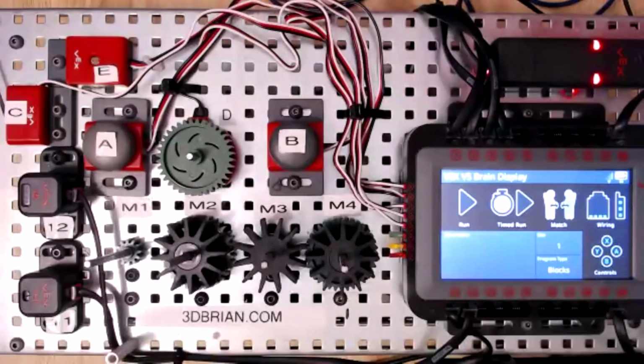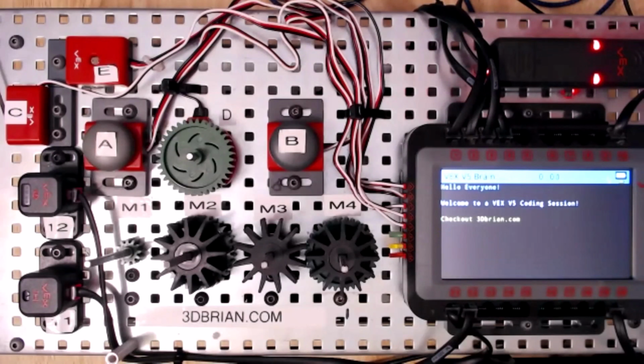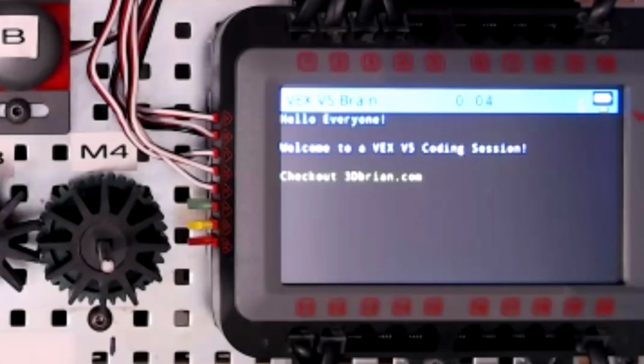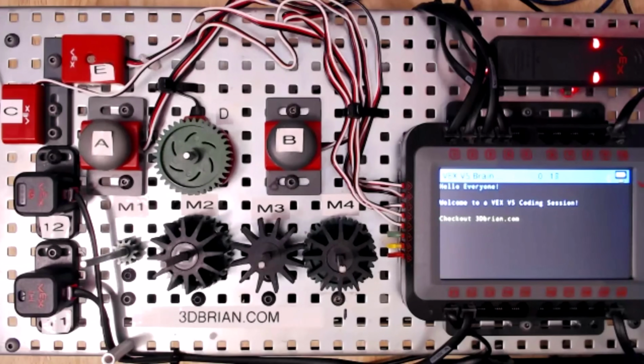So I'm going to hit play on that program, and there it is. It says, hello, everyone. Welcome to a VEX V5 coding session. And then, of course, there's always self-promotion there, right? But all we're doing here is teaching the kids how to communicate with the screen.